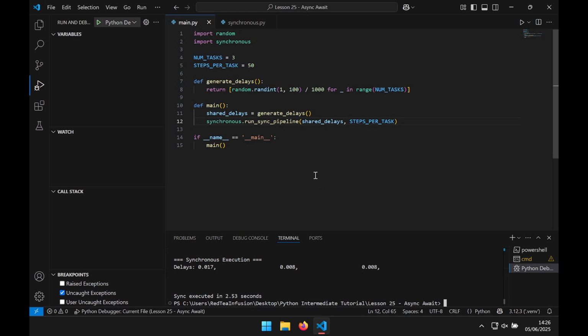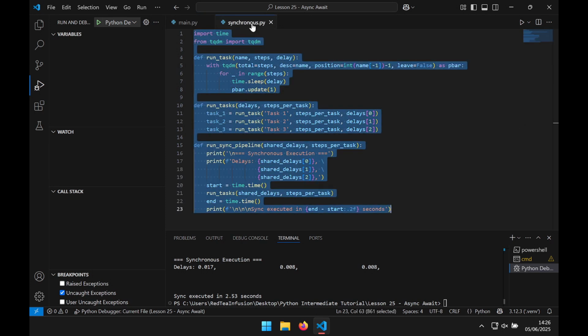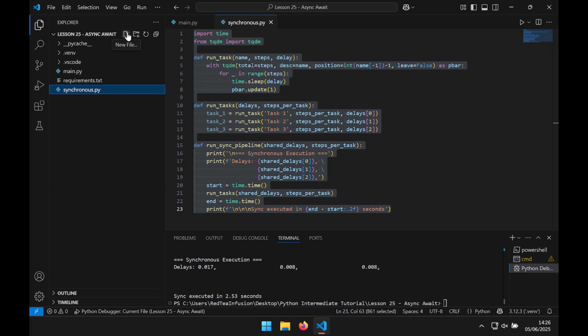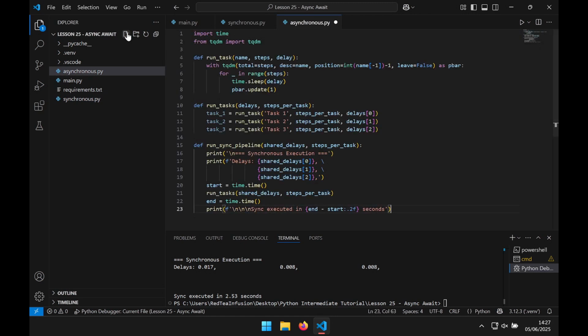Let's open the synchronous file, select everything, and then copy. Let's create a new file, asynchronous.py. And then let's paste everything. Now we have just to make some small changes.